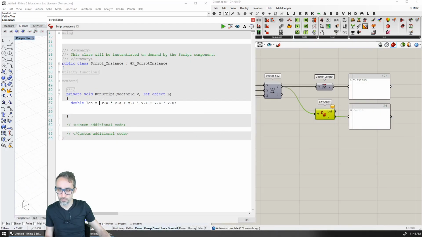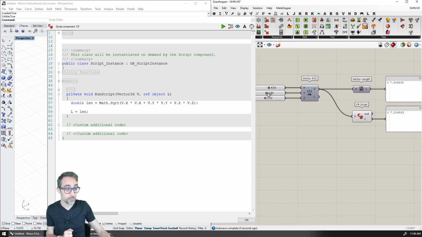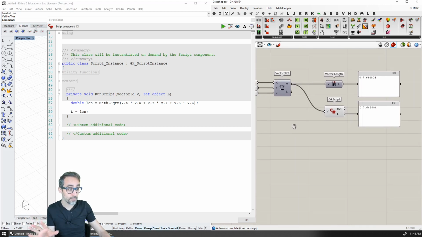So for that, I'm going to say math dot square root, and then I'm going to open parentheses and compute the square root of this whole thing that I just cranked. And then the output is going to be L equals length. I'm going to output this, and you can see that the values match. So it looks like I got my vector algebra correct.